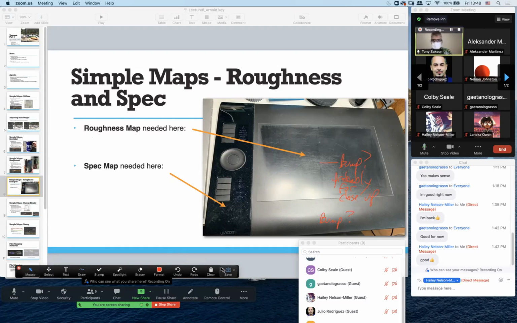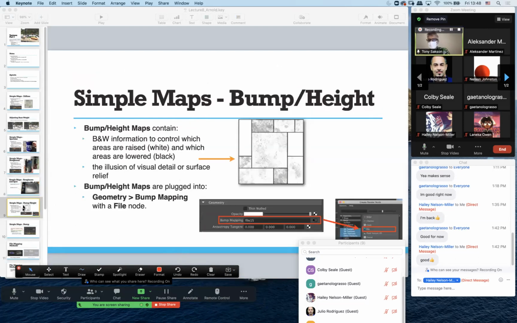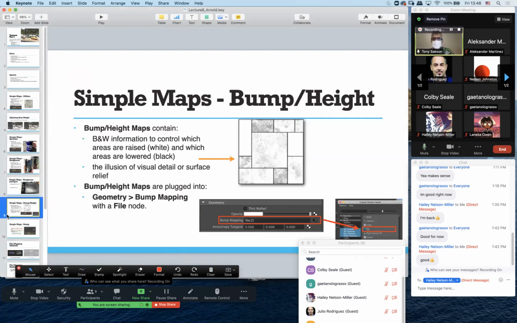For a bump map, we use that to control, like I said, it's really an illusion. The illusion of visual surface detail. Like I said, it has to do with the angle of the normal to the angle of the camera. When the camera is looking at the object, that normal is pointing directly at the camera, we see the most bump effect. When it starts to get around the 90 degrees, the bump effect gets lessened.